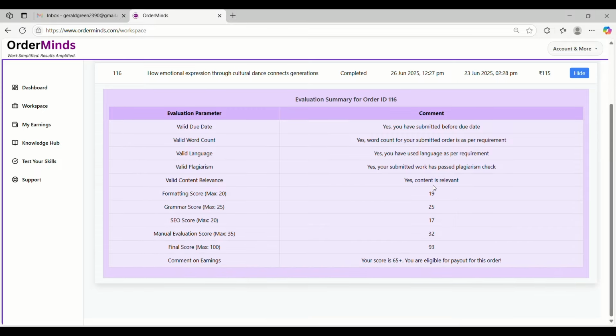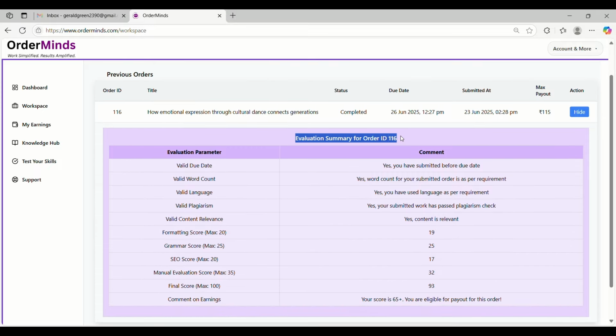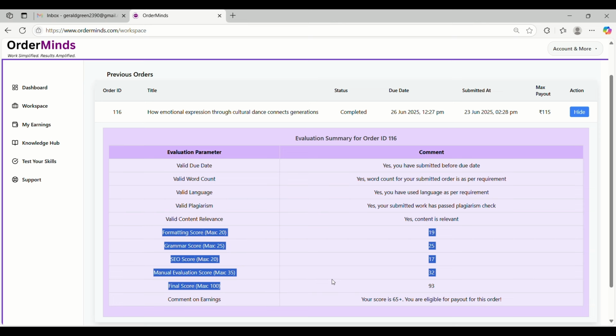It displays the evaluation summary for order ID 116. You can see the evaluation parameters and comments. Your order was evaluated based on parameters such as due date, word count, language, plagiarism, and content relevance. You can also see the formatting score, grammar score, SEO score, and manual evaluation score. The total score is out of 100 points and is the sum of the above 4 parameters: formatting score, grammar score, SEO score, and manual evaluation score.